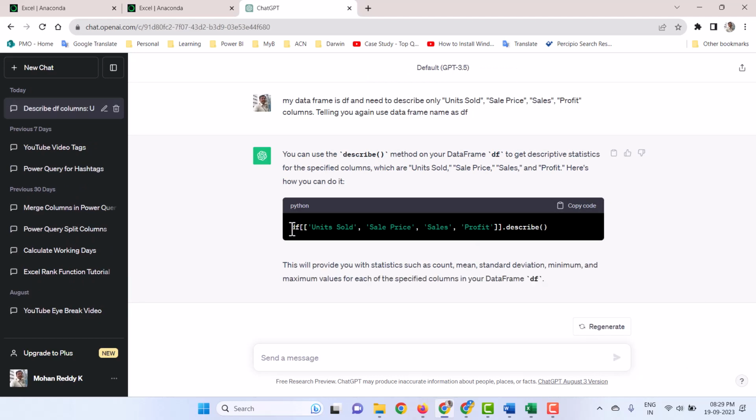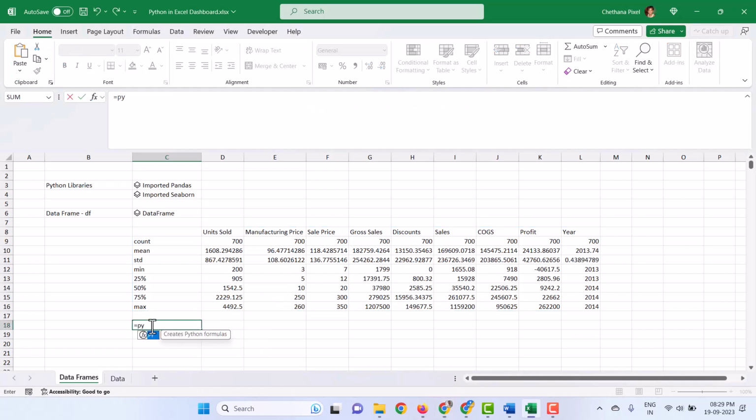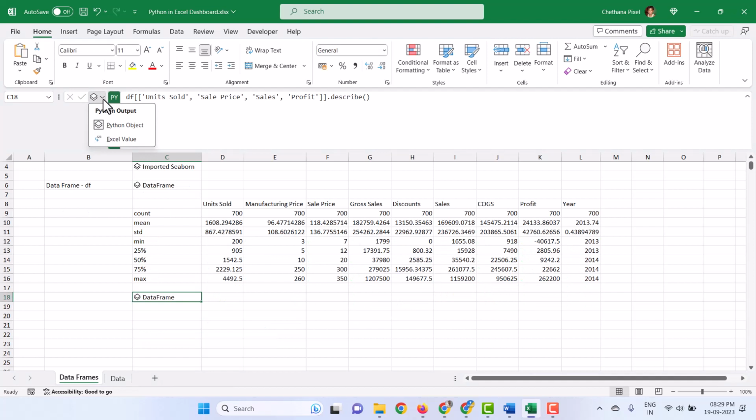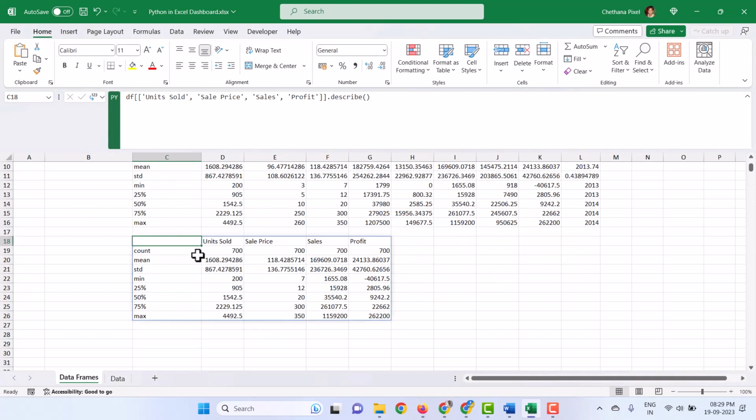Now I can use this directly in my Excel sheet. Copy the code, go to Excel, use py, then paste the code and hit Control Enter. Now the data frame is in the Python object, changing to Excel value. We will get only the columns that we focused to analyze. This is how you can leverage ChatGPT while writing the Python code.